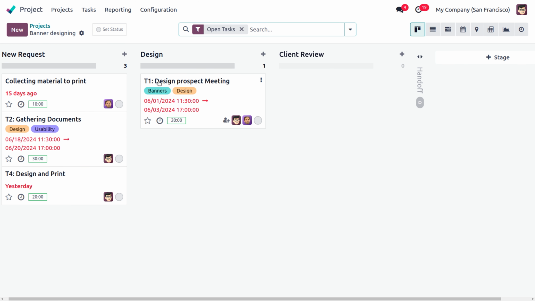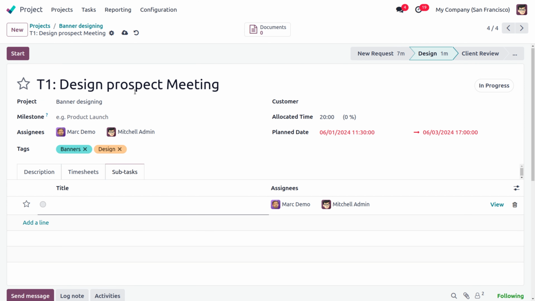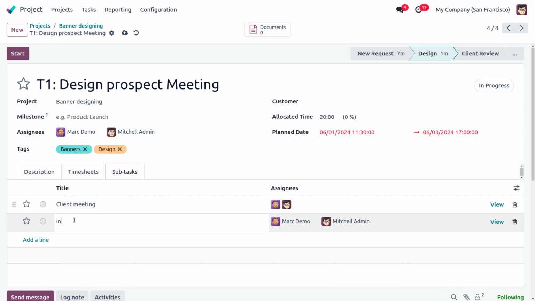So this will be in the second stage, and I'll be adding one more subtask. Okay, this meeting can again be done internally or with clients. So I'll be creating 2 new tasks. One is client meeting, and okay, I'll be adding an internal meeting as well. That is, you can perform the meeting among your team, and you can collaborate with your clients.